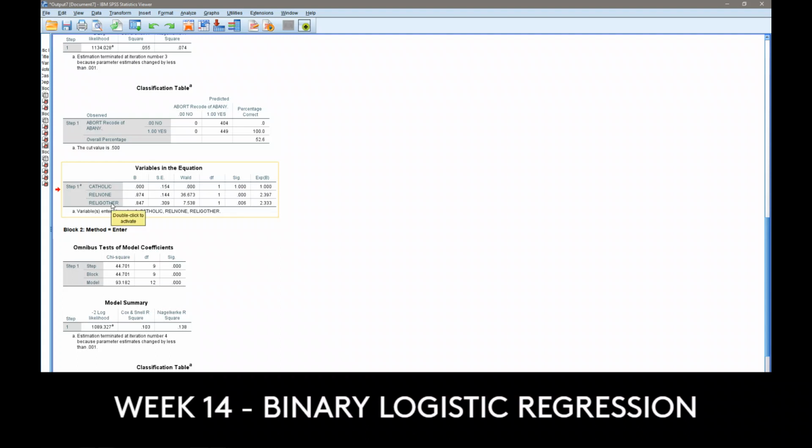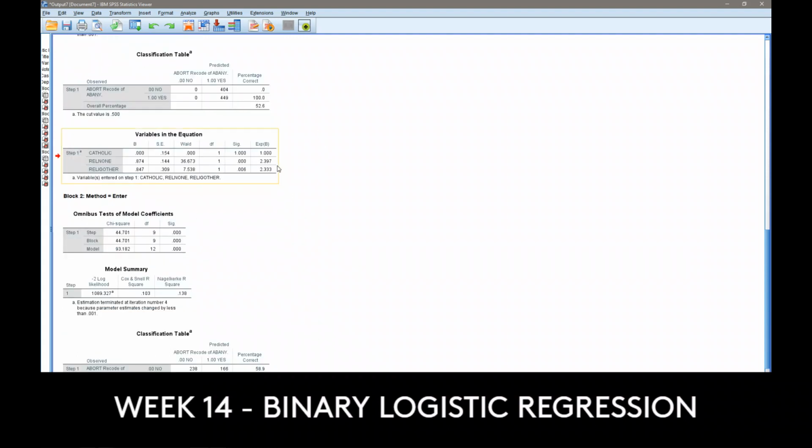Remember that we want to go straight to this EXPB, which is the calculated odds ratio of this log odds value. This here is that coefficient that is very difficult to make sense of. So we want to use the odds ratio here. Again, remember that an odds ratio that is greater than 1 means that there is an increase in the odds of the affirmative response. If it's less than 1, that means there's a decrease in the odds.